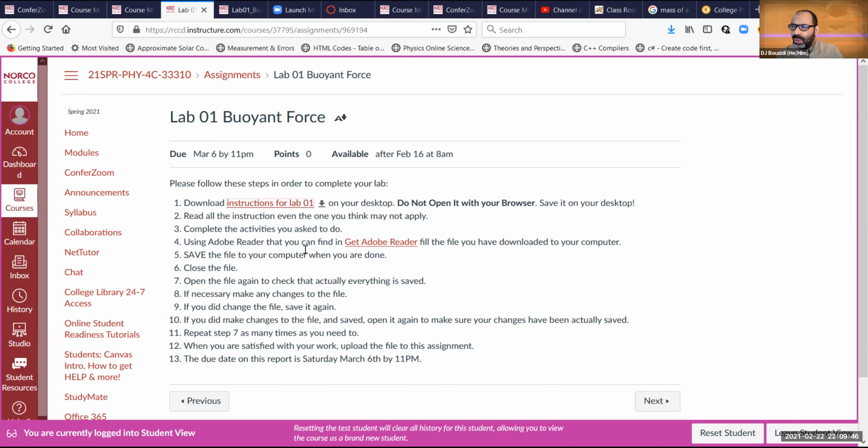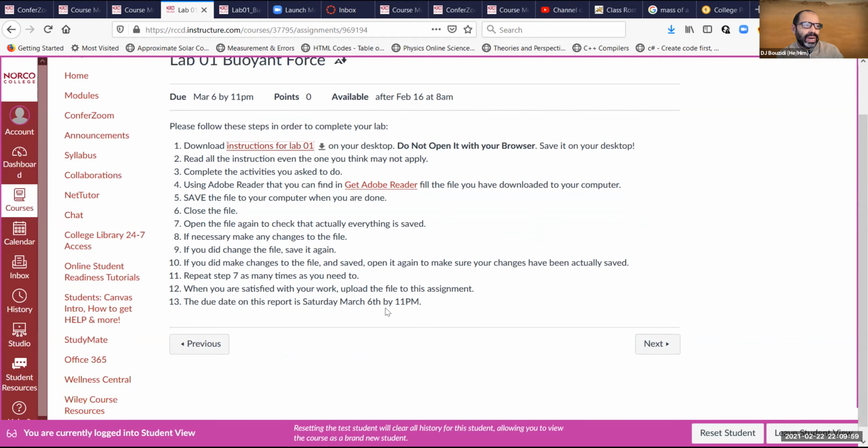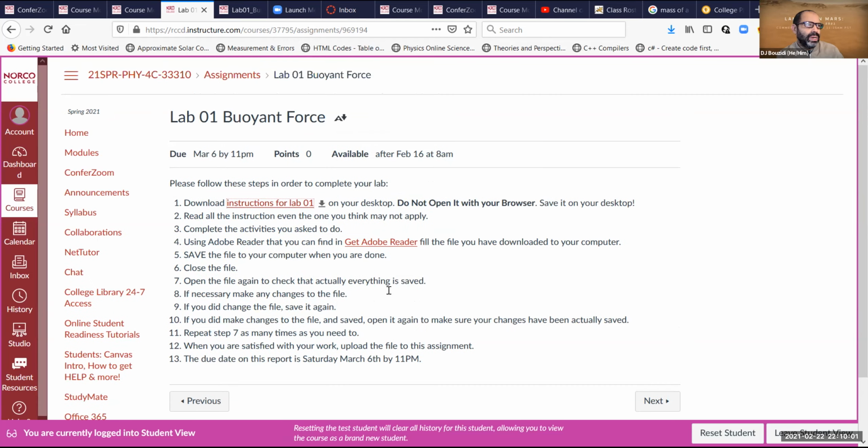Once you do that, the first thing you should do is open the file and put your name in the lab report, okay? We're going to talk about teamwork when it comes to labs. And then save the file, okay? It tells you when the lab is due, and actually it tells you here too when the lab is due.